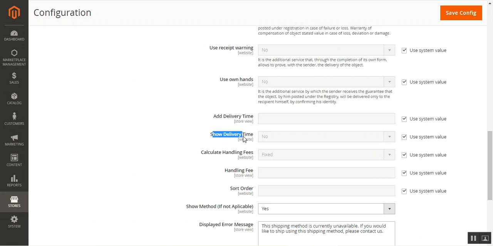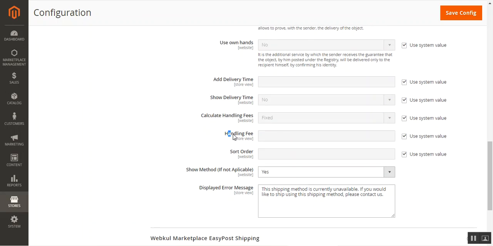Then you have the show delivery time. So here you can select this option as yes to show the delivery time at the front end to the customers. Then you have the calculate handling fee. It can be set as fixed or percentage depending upon your requirement, and then you can set up the handling fee within this particular section here.